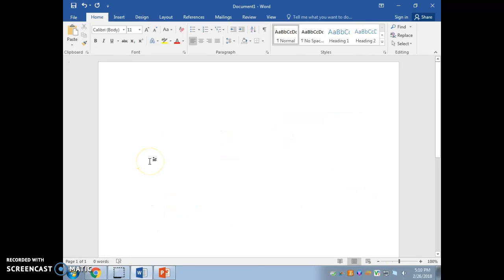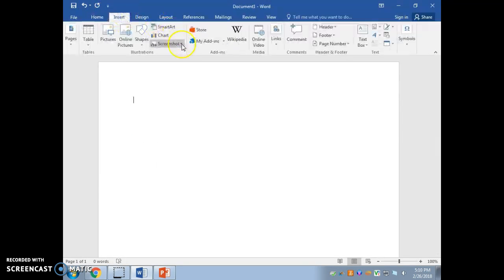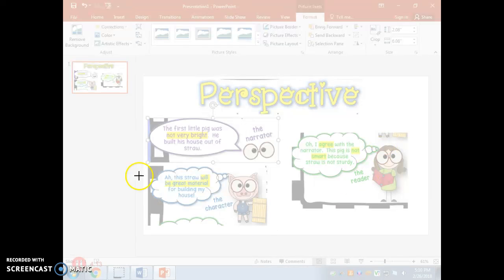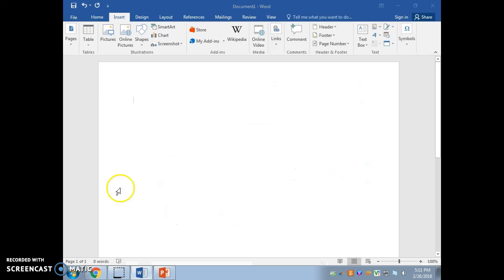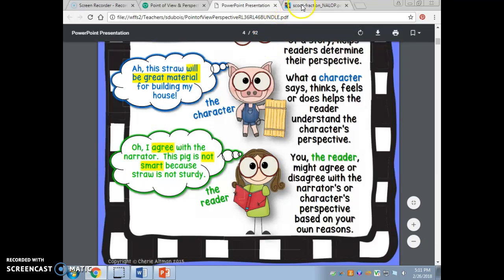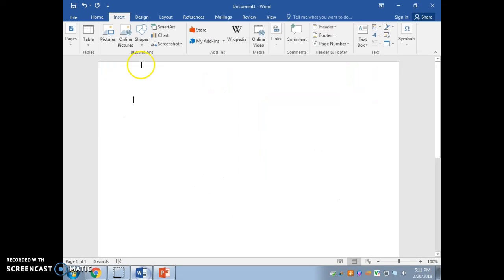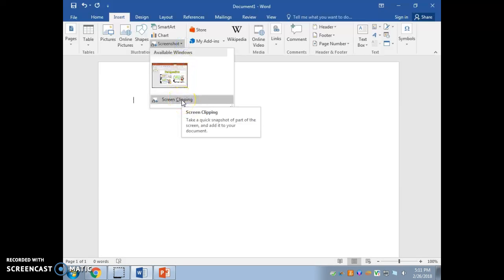Now, once again, remember, if I was to insert and hit screen clipping, see it's the same thing as PowerPoint, it's going to bring me to the last window I had opened, which was PowerPoint. And I don't want to screen clip something from my PowerPoint. I want to go back to Google Chrome again. So I'm going to hit Escape, go to Google Chrome, and I want to screen clip some fraction questions for my Word document. So everything's lined up in the window. I'm going to go back to Microsoft Word, Insert, Screenshot, and the arrow, go to Screen Clipping.